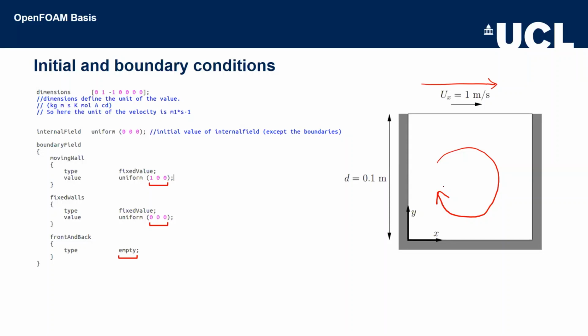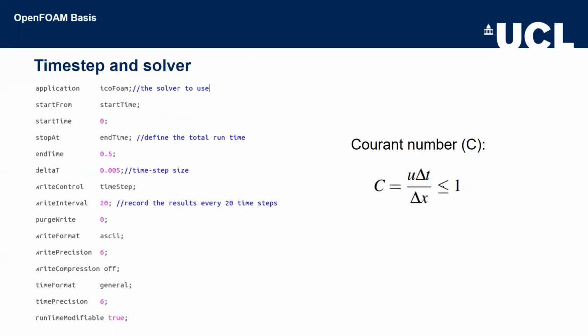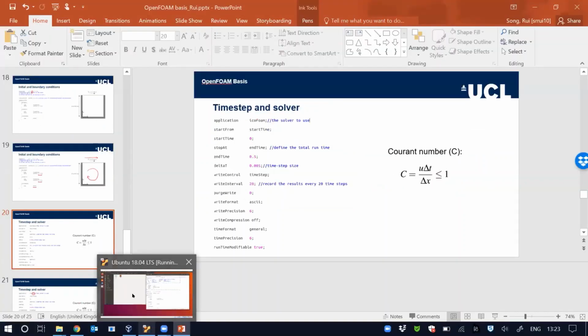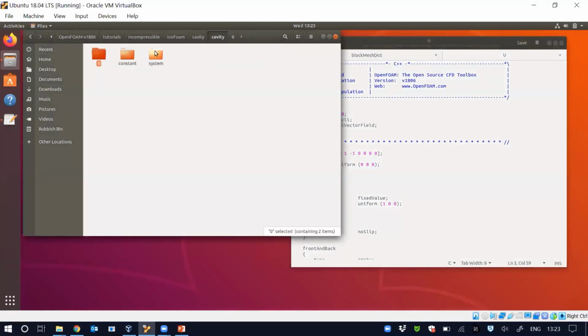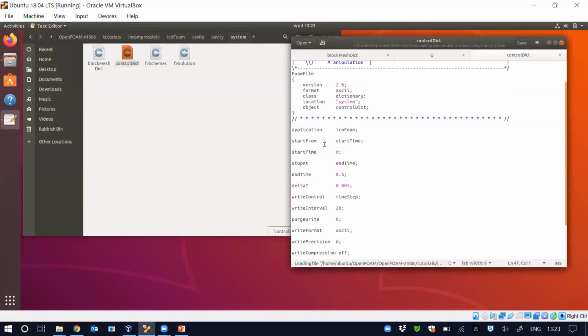Before we start the simulation, the last step is to select a proper solver. Under the system folder there is the controlDict file. If we go back to the Ubuntu system, we can see a script called controlDict. And if we open it, we can see the application of the solver and the start and end time being defined in this script.